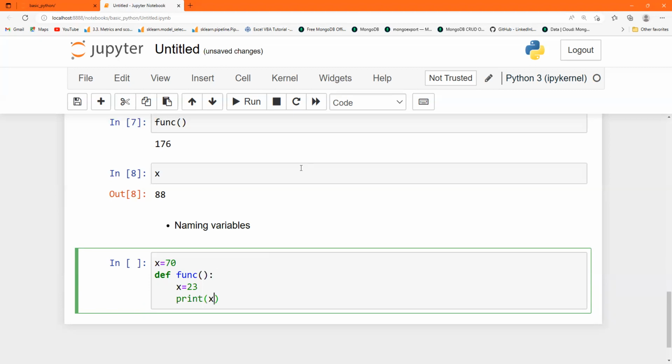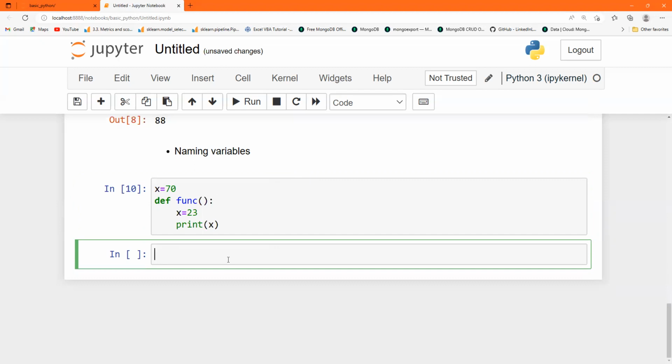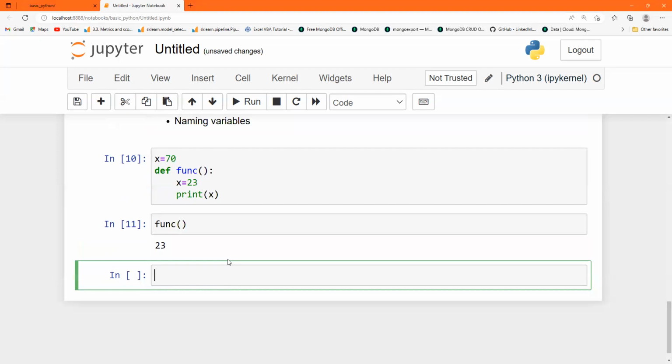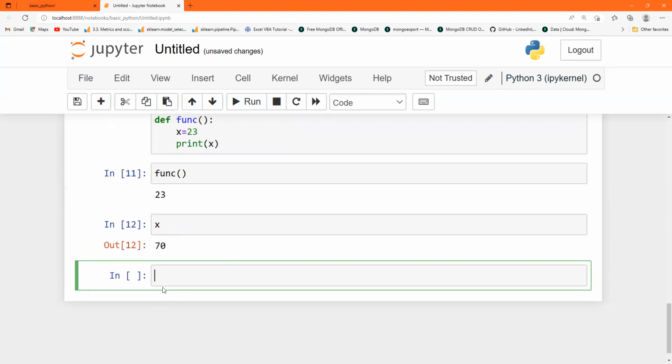Now if I run this function and call the function, what I get is 23. But when I call x, I get 70. So what magic has happened here?